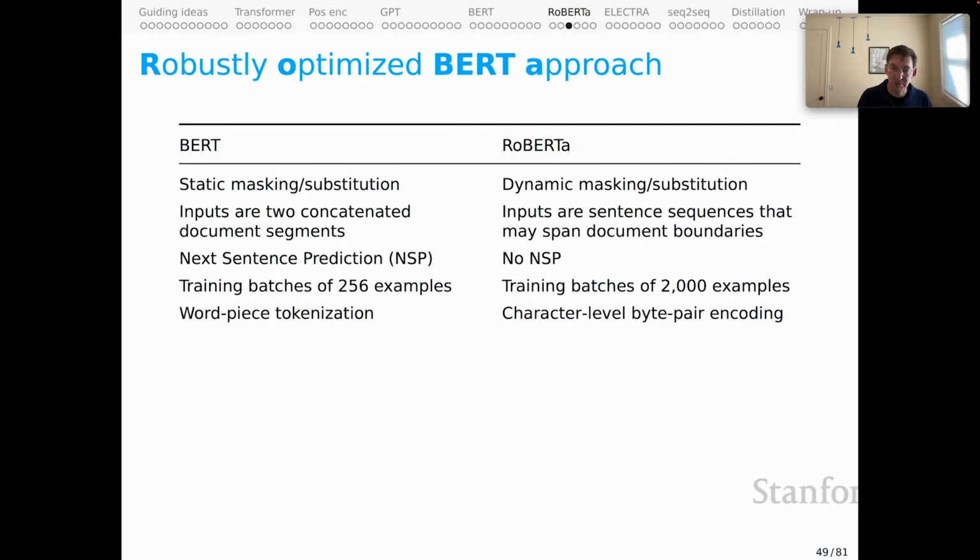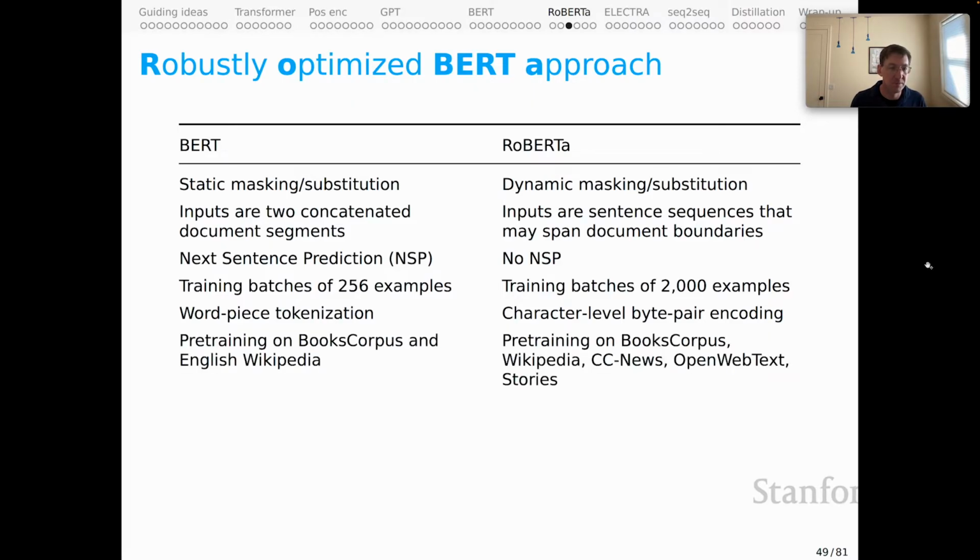BERT used a word piece tokenizer, whereas RoBERTa used a character-level byte pair encoding algorithm. BERT was trained on a lot of data, books corpus and English Wikipedia. RoBERTa leveled up on the amount of data by training on books corpus, Wikipedia, CC News, Open Web Text, and stories, and the result of that is a substantial increase in the amount of data that the model saw.